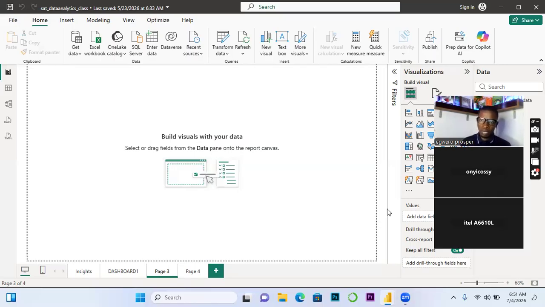Let's say you have a product now. Which product is selling most? Which product are people buying all over again? That becomes your trending product. So one of the reasons why organizations use Power BI is that it helps them to identify what is trending. They know what is moving and what is not moving.